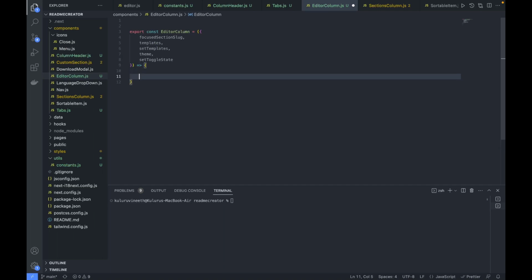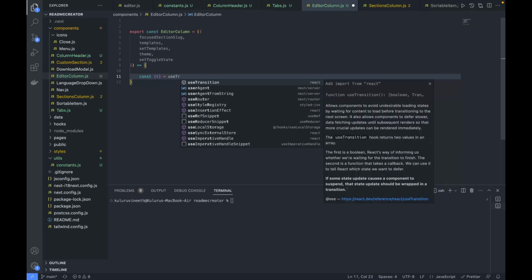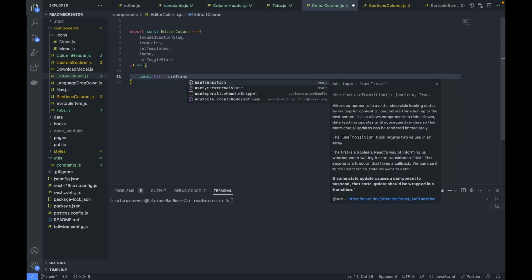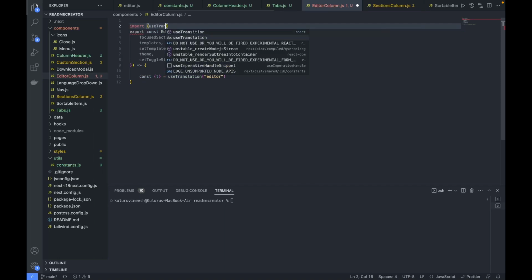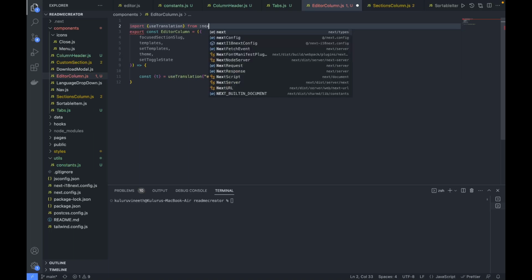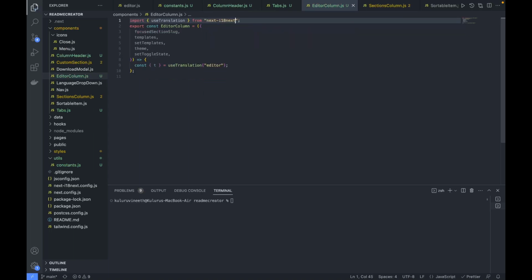And this T object from use translation, editor. Okay, so let me import that. Import use translation from next 18 next. Okay, so this is that object.